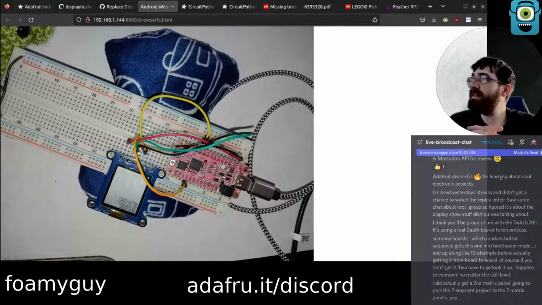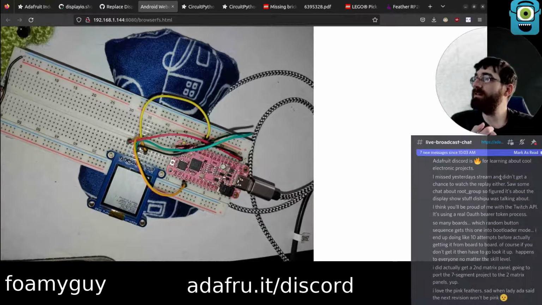End up doing like 10 attempts before I actually get it from board to board. Yeah, if you don't get it, then you gotta look it up. Yep, definitely been there. Did actually get a second matrix panel going to port the 7 segment to the 2 matrix panels.